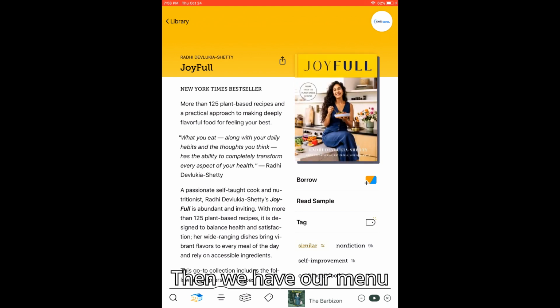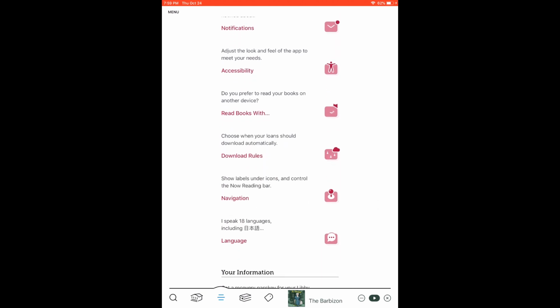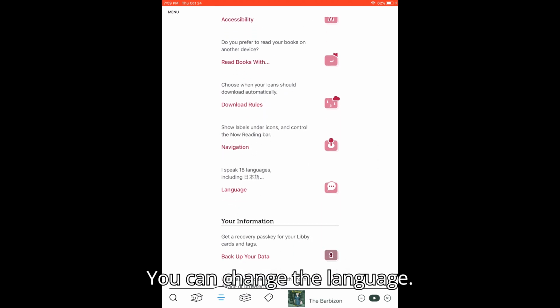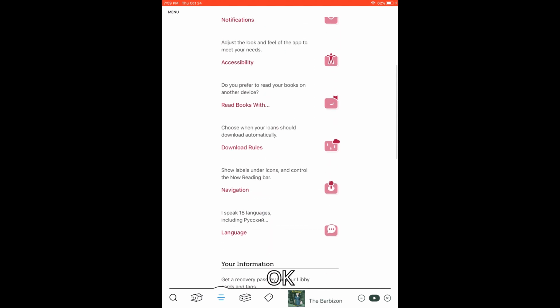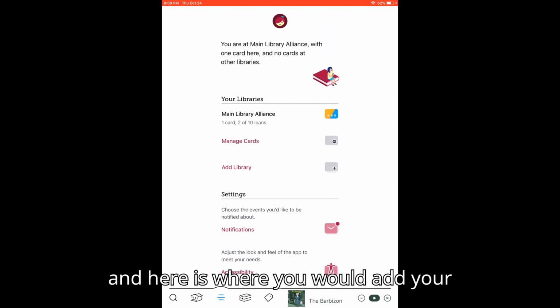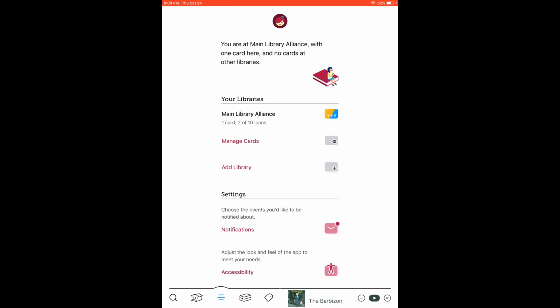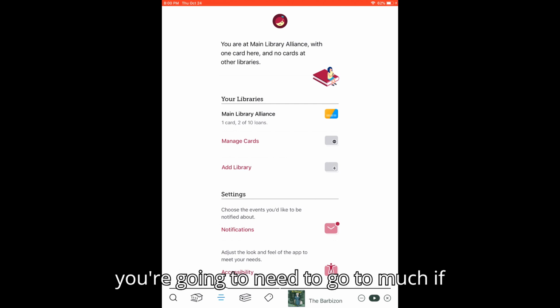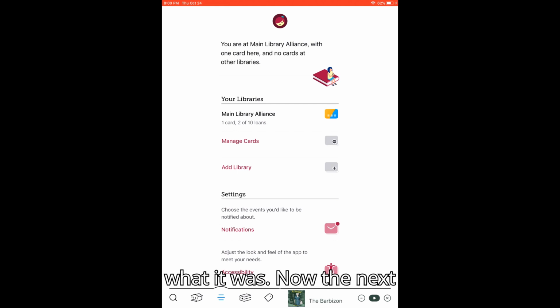Then we have our menu icon. You can change the language, not of the books, but of the app by tapping on language. And here is where you would add your library card if you had more than one. Okay, so this menu option is not something you're going to need to go to much, if ever, but I did want to just let you know what it was.